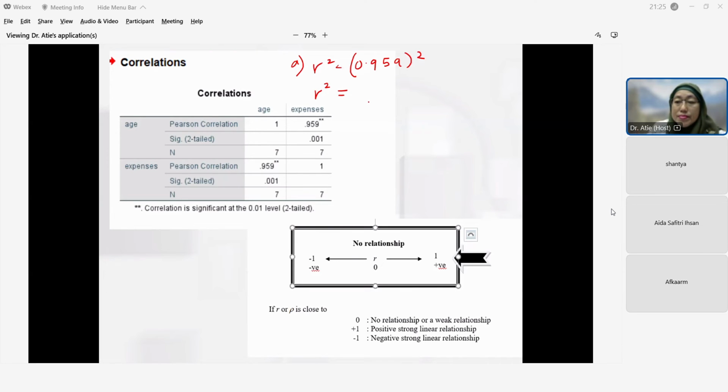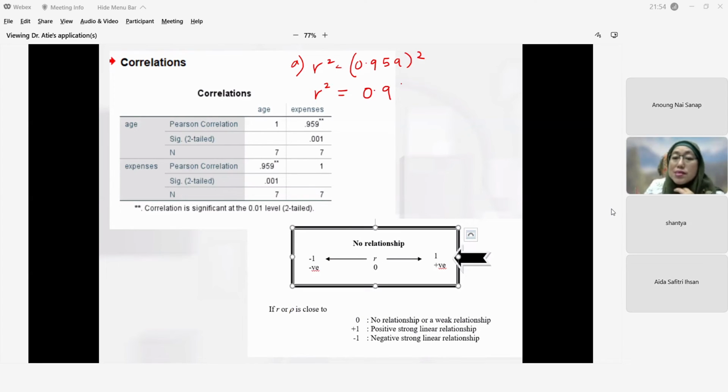Anyone? 0 point. Can somebody say it? I want to hear some voice. I'm tired of just reading your chat, but I would like to hear some voice. Can somebody please tell me? 0.92. Okay, 0.92. Okay, thank you so much.